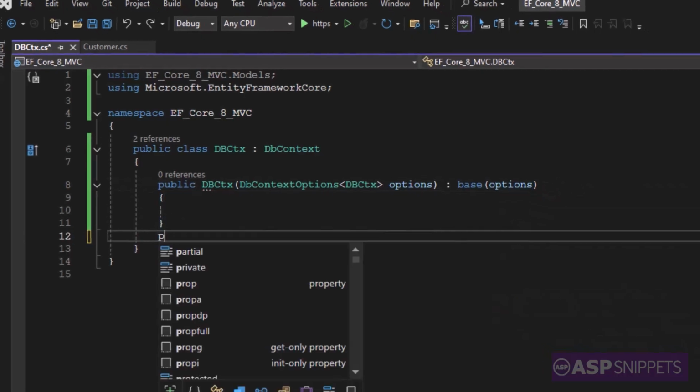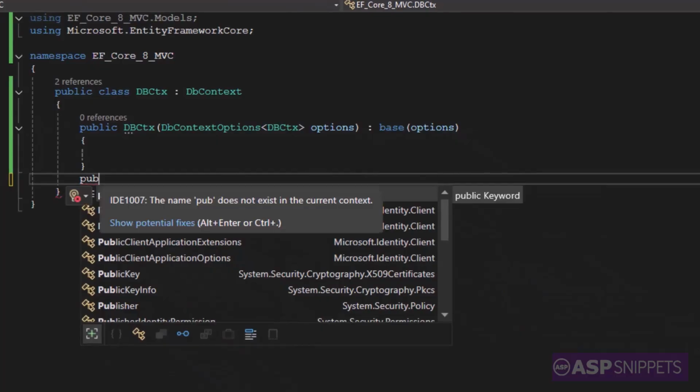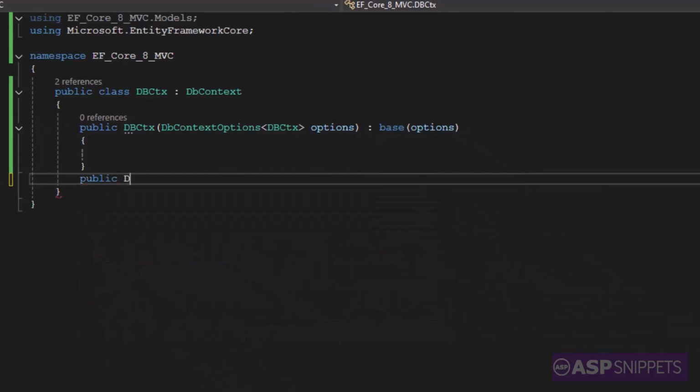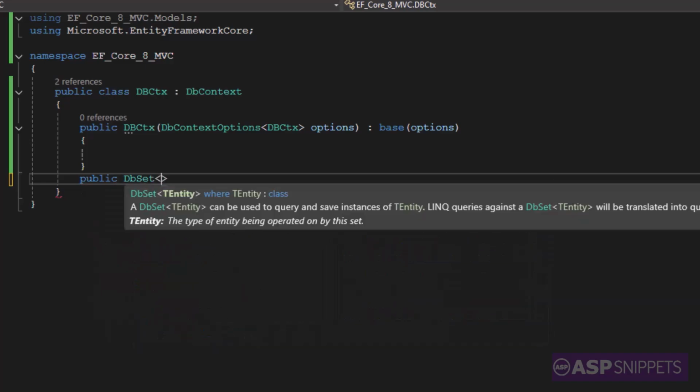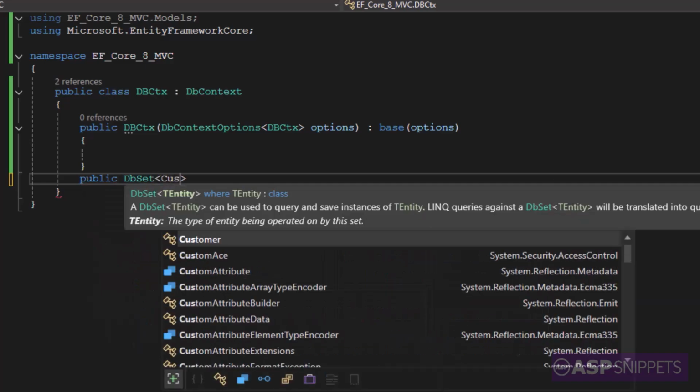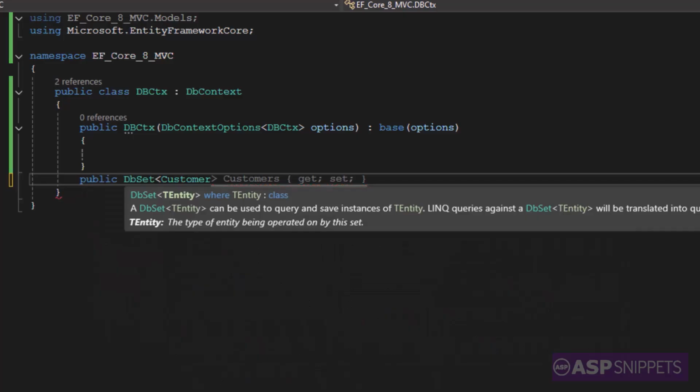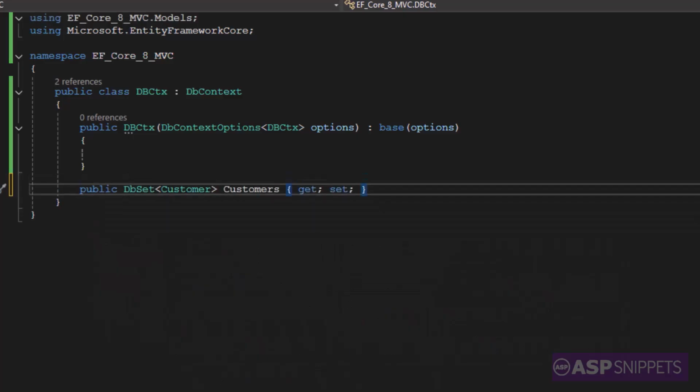Now I am creating a public property of DbSet collection. This particular collection will be of the model class, and this particular collection will hold the data which is fetched from the database using Entity Framework. Now we are done with the DbContext class.